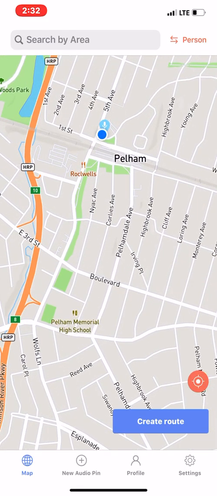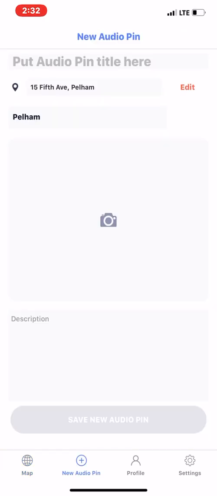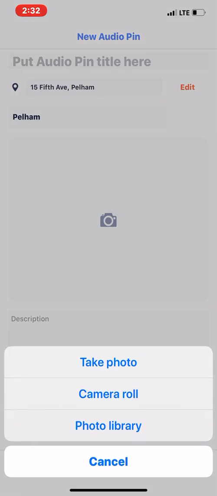Let's go to the bottom. Do you see map? Next to it is add an audio pin. Touch that. Let's start with the image.